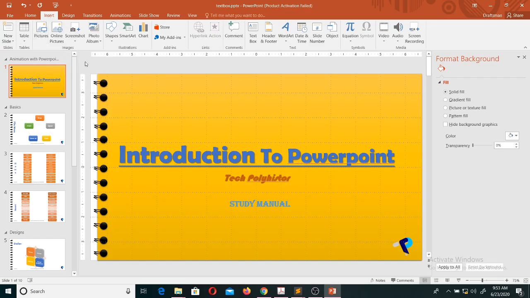And right now we're still on the insert ribbon. We've even seen how to insert videos and audios, but right now we're going to look at how to record a screen. You use screen record for tutorials like this very one that I've been doing.